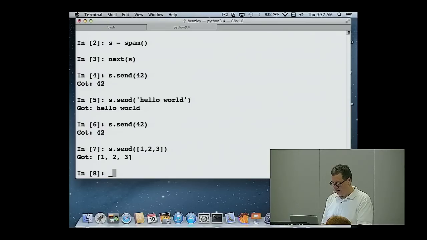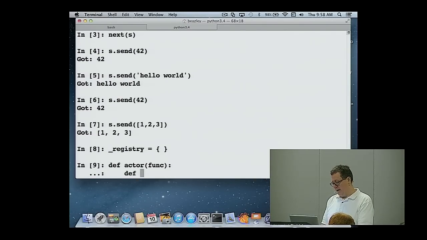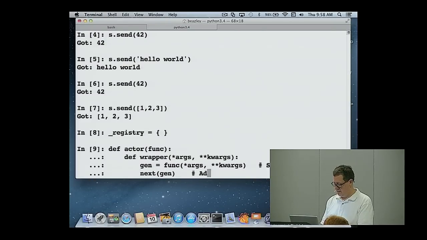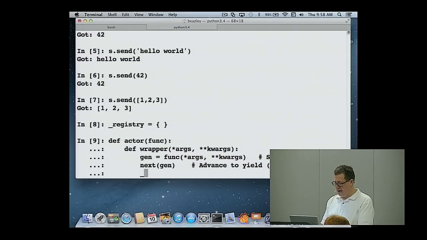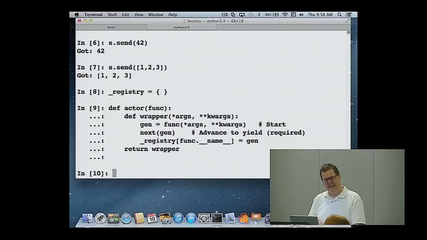So what I'm going to do is make a little registry of actors. I'm going to make a little dictionary here. And then I'm going to write a decorator function that just says, okay, this is an actor. You give me a function. And essentially what's going to happen with this decorator is I'm going to start the function. So I'm going to put a little bit of code to make a generator where I start it, and then I'm going to advance to the yield, which is kind of a requirement there. And then I'm just going to stick it in this registry here. And I'll do something like that. So we'll see how this works in a second.